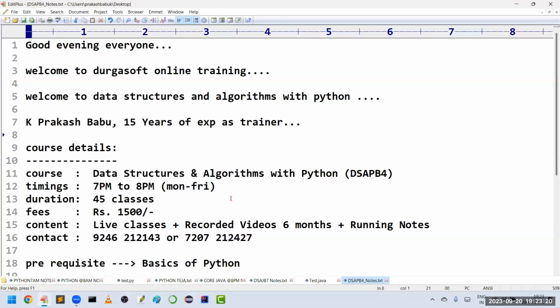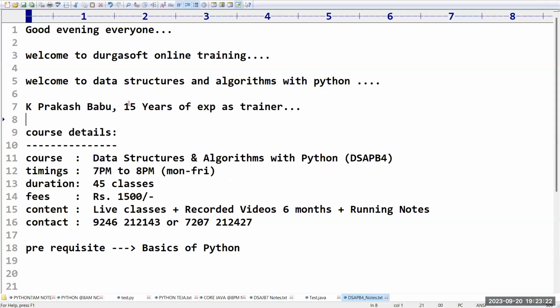Right. Let me clarify the doubts which are there in the chat window. Later I will go with the syllabus. Please wait, I will explain the syllabus. Yes, Shubhrat, the course details I have already given. The syllabus I will explain, basics to advanced.